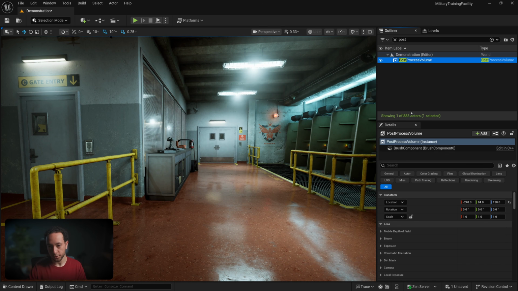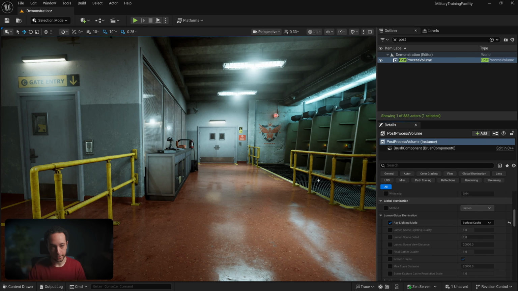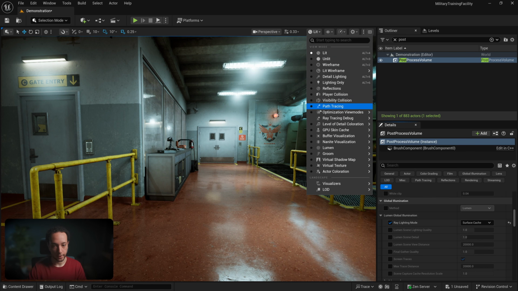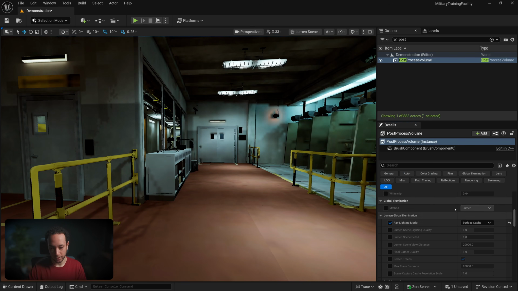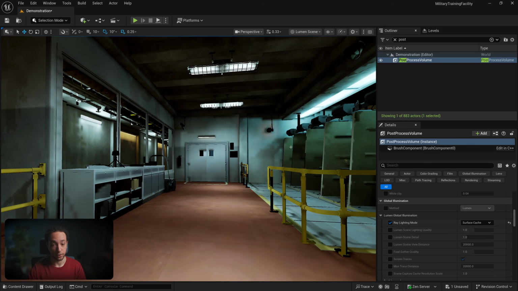And then here in our post-process settings, we can go down and explore these settings. First of all, ray lighting mode. If we go here in Lumen Scene, surface cache basically is trying to represent these meshes in a lower resolution, so it can get the indirect lighting and reflections from it, but it's not using hardware ray tracing.